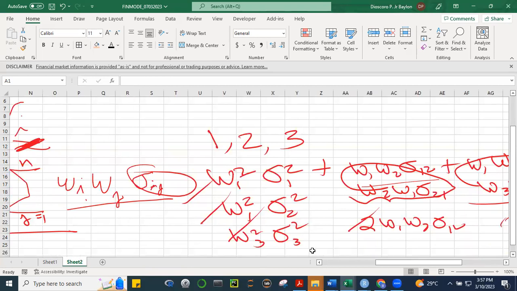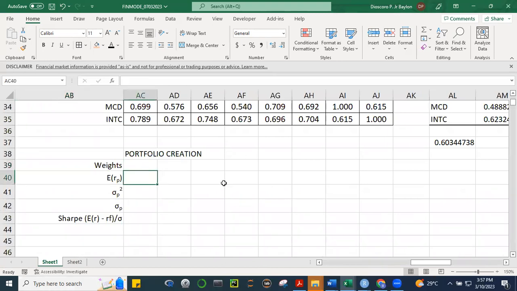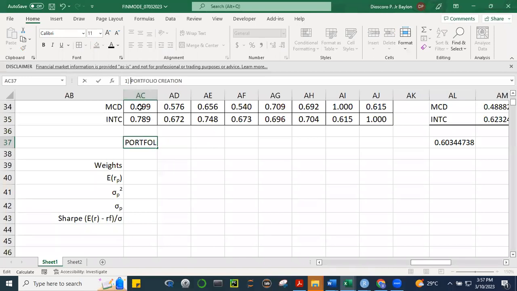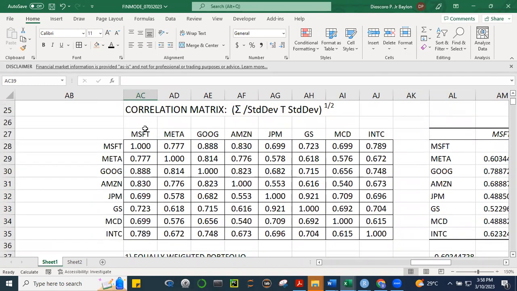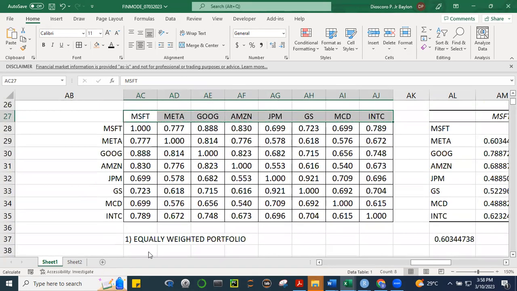But anyway, it's almost time, class. So at least we were able to create our first portfolio. So for our portfolio creation, let's first have equally weighted, okay? So for the first portfolio creation, number 1 is the equally weighted portfolio. Therefore, let's put the names here, Control C and Control V.